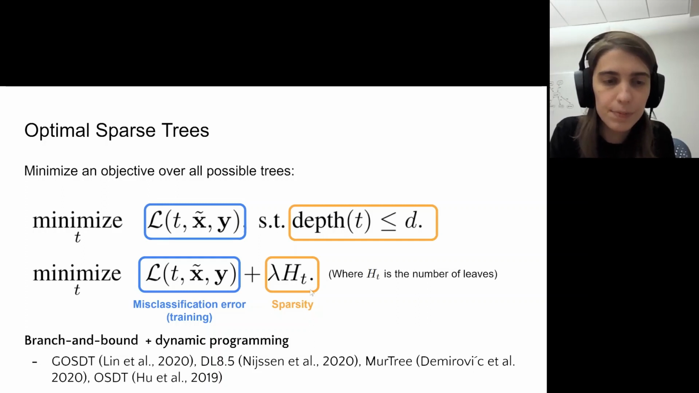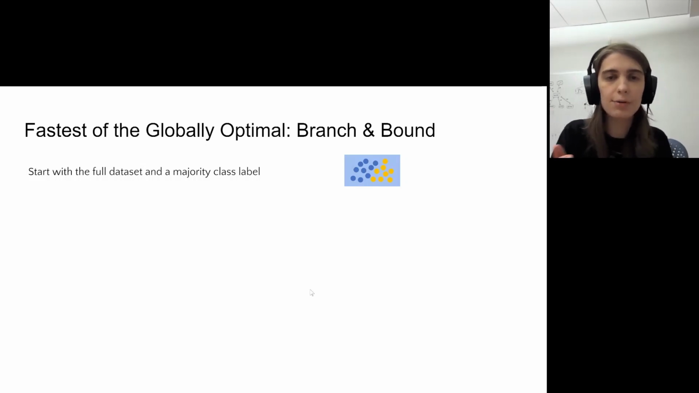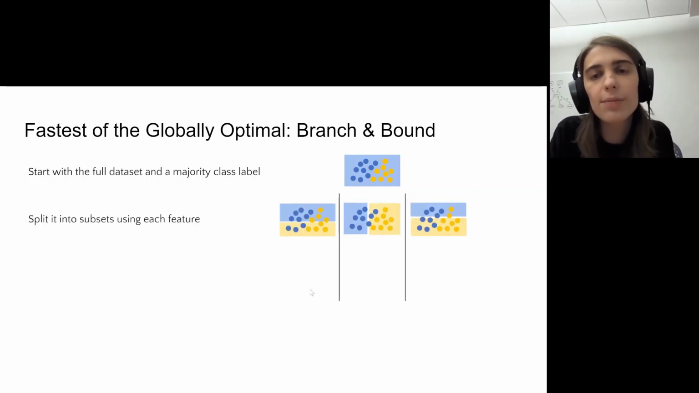So to start, let me give you some context of how branch and bound algorithms work. We start with a full data set, which we predict to be all the data points in the majority class, but then we consider possible splits of that.